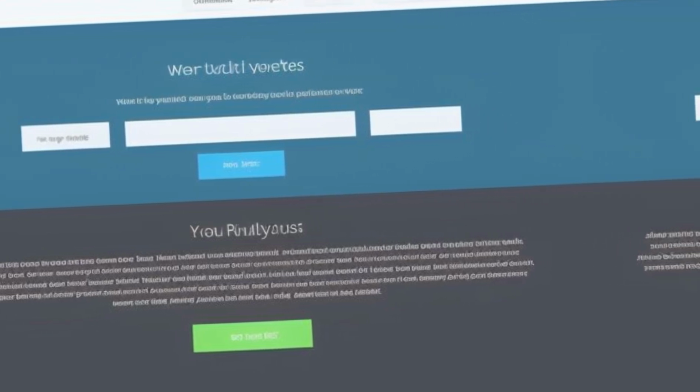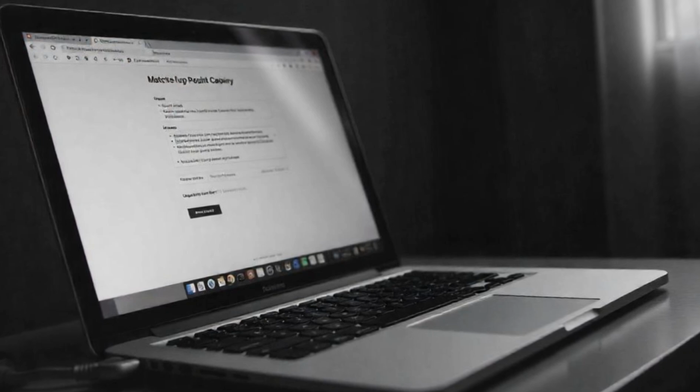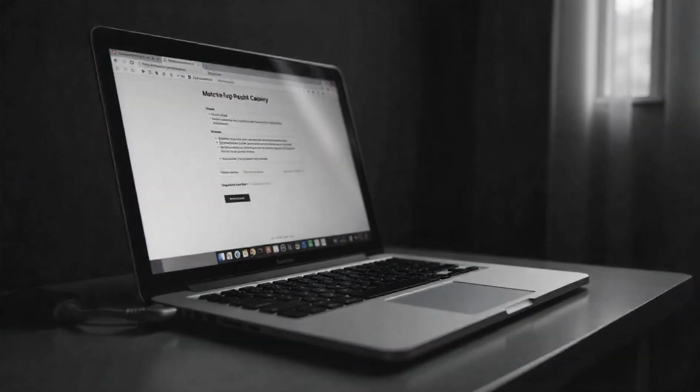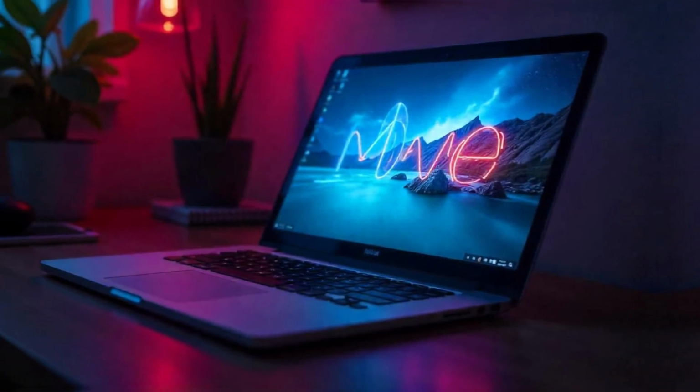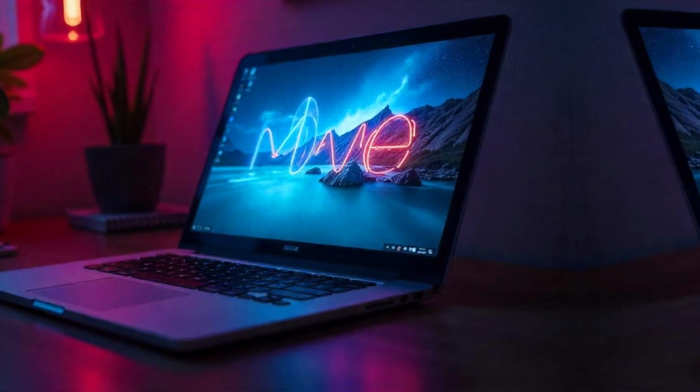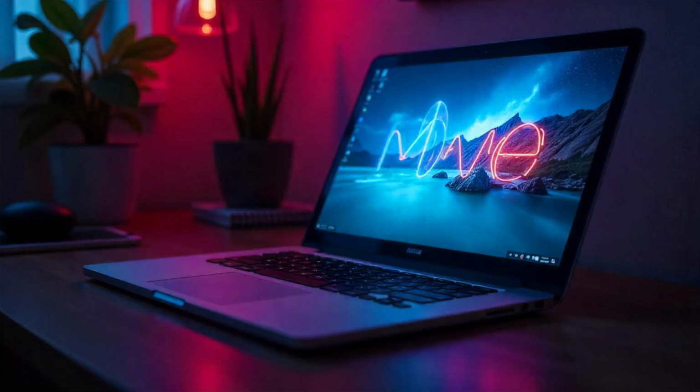Step 10. Maintain and update regularly. Update WordPress, themes, and plugins. Back up your site and monitor its performance. That's it. In just a few steps, you've built a professional WordPress website from scratch.